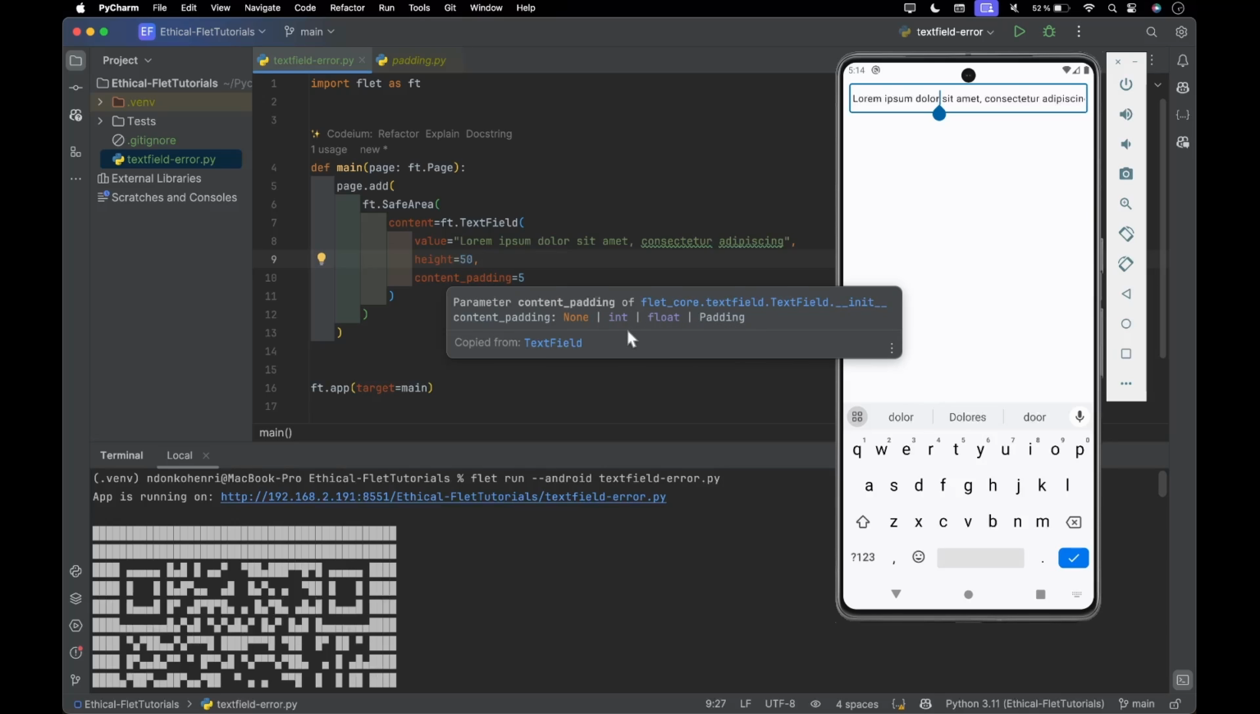When you set the content padding to an integer or a floating value, it's going to be applied to all the edges of the text field. If you want to gain more control on each of the edges, you need to use the padding object. You will be able with it to set that of the left, the right, the top, or the bottom.